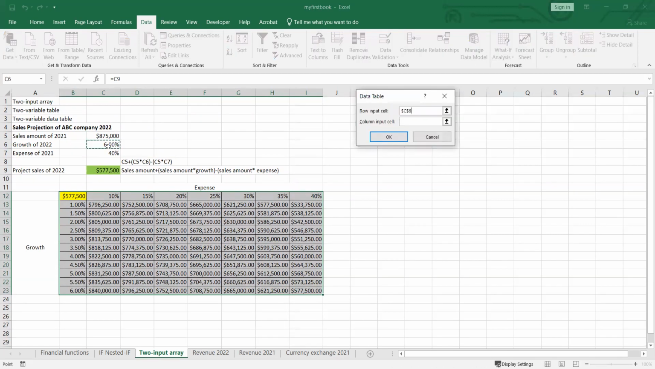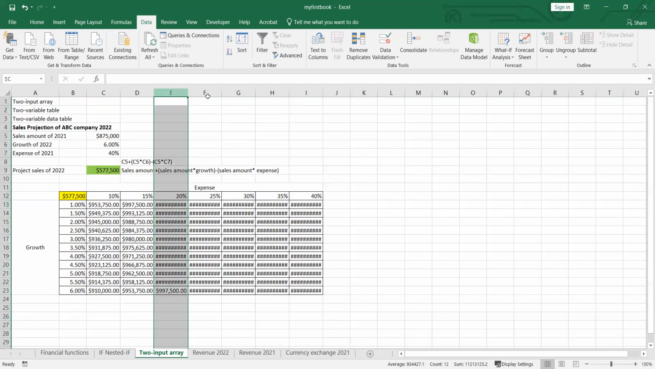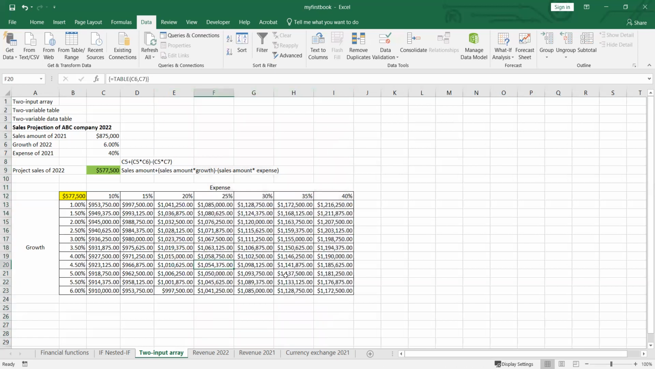I choose row input cell as growth, column input cell as expense. Let's see. Somebody asked me, Ajahn, what happened to my cells when I have a lot of hatches like this? Some of you may have forgotten already. When you have a lot of hatches without any value to display, there's nothing wrong. It is just that the column is too narrow. So the way to solve it is to just widen the column. Okay.